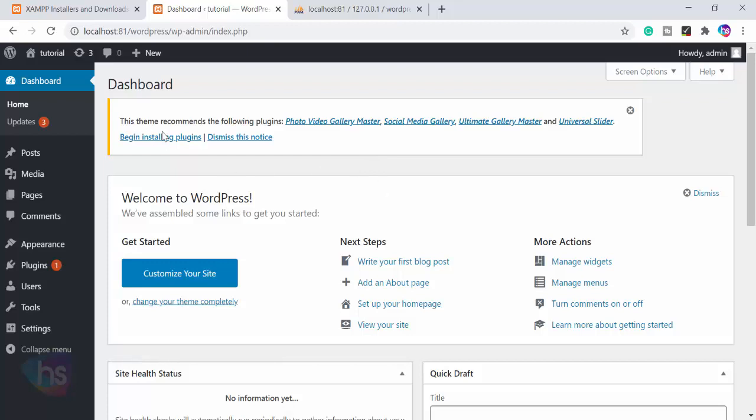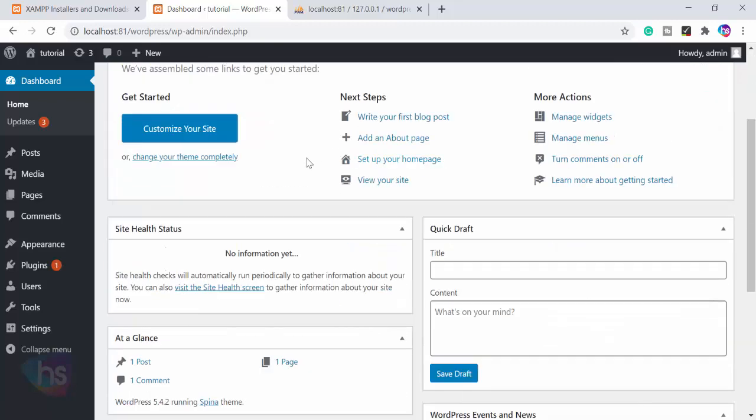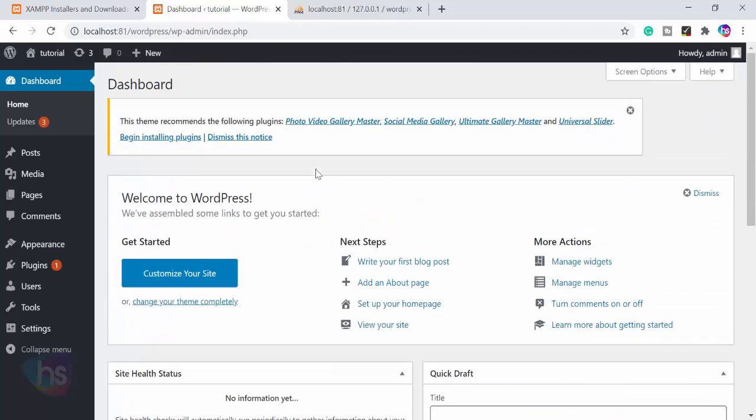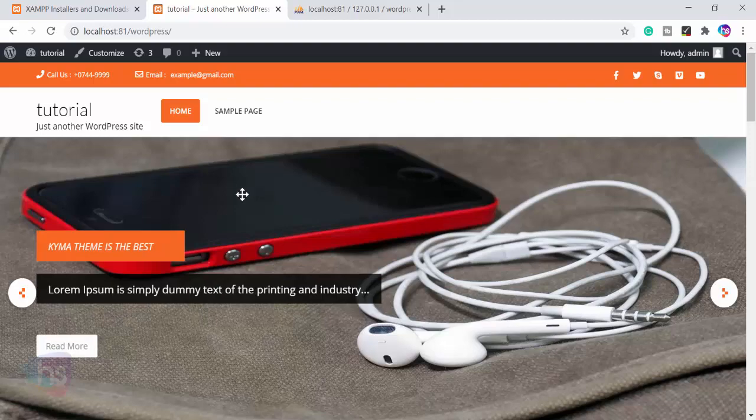See, the theme recommends the following plugins: Photo Video Gallery Master, Social Media Gallery, Ultimate Gallery Master, Universal Slider, and a begin installation option, and you can dismiss this notice. These are recommended plugins for our add-ons. If you wish to continue to add them, you will get more and more functionalities for this theme very simply and quickly. I hope you are now familiar with how to add themes, and you will work more with this.